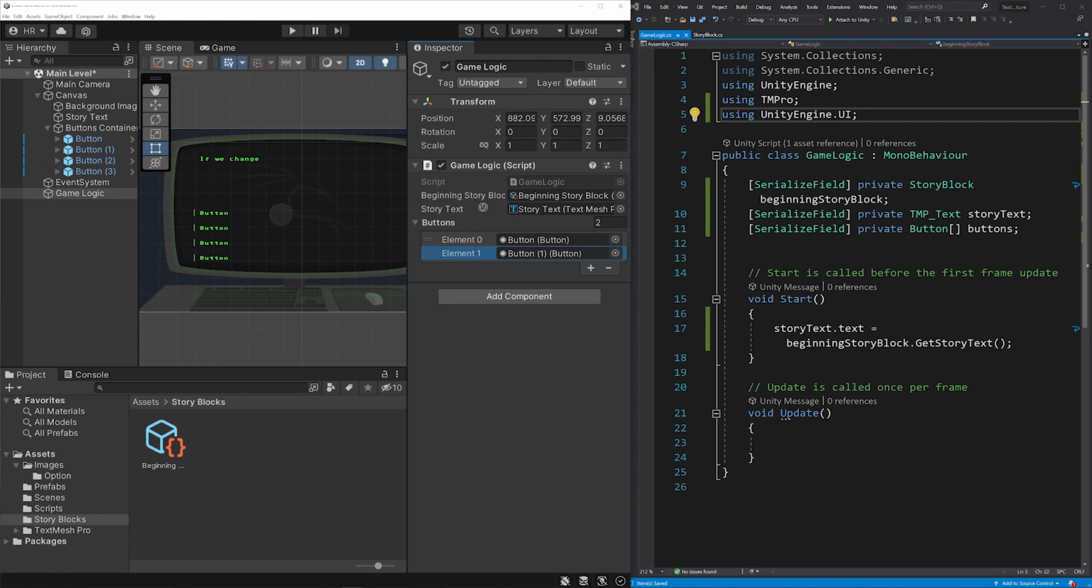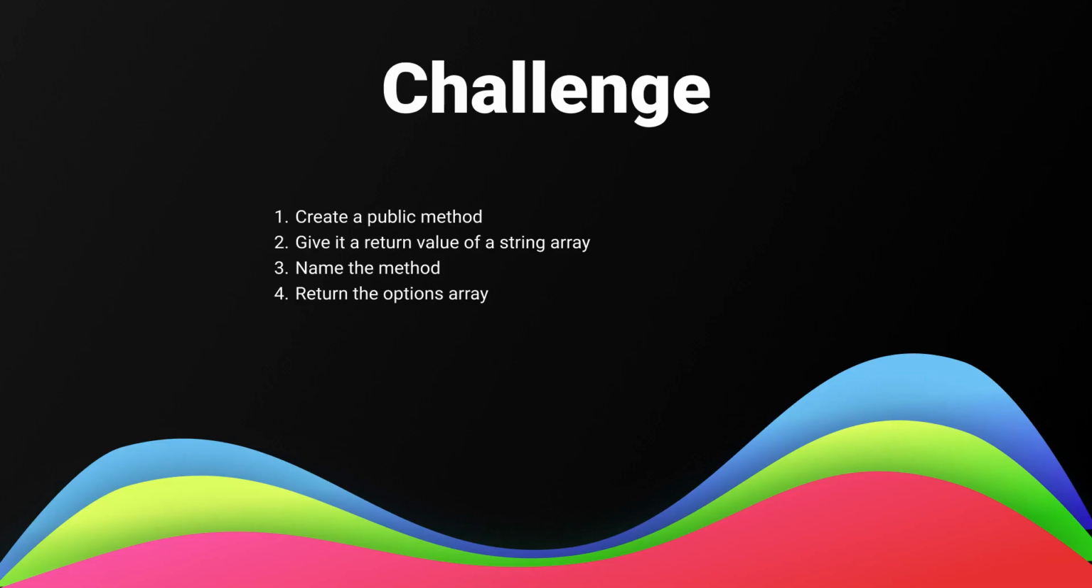We covered a lot of concepts in this video about why we want to write clean code, methods, and access levels. Before we close off this video, I want to give a small challenge, just like with our story text string inside our Storyblock scriptable object. I would like for you to create a method that returns our options array. Hopefully, if I did a good job explaining what everything meant, this should be a fairly easy task for you to complete. If you're struggling, don't worry, I'll help you through it once you give it a try.